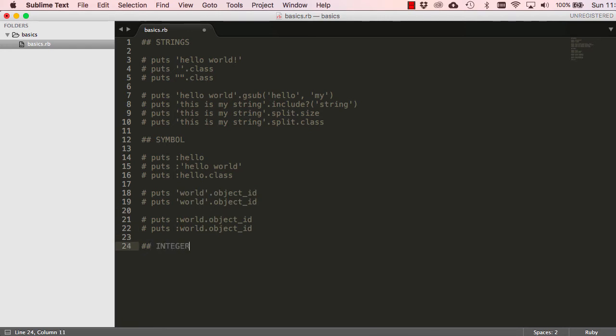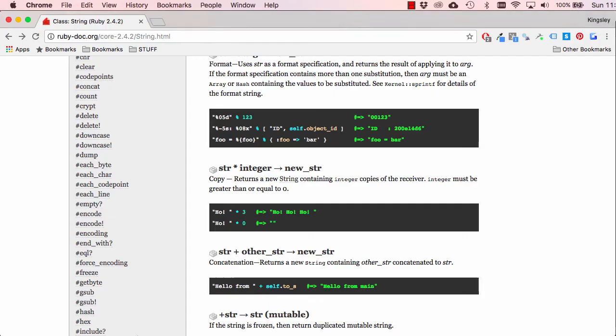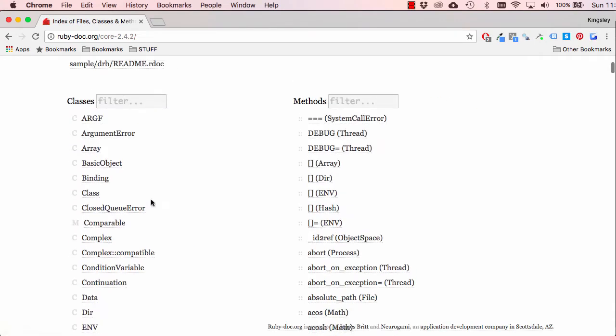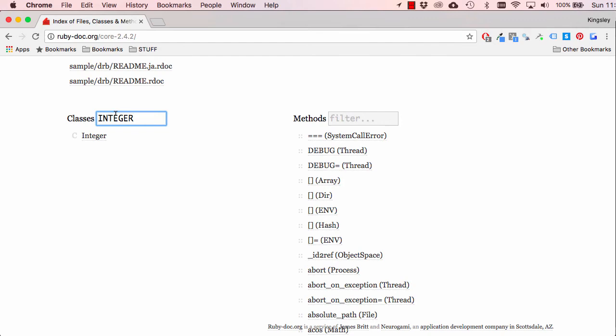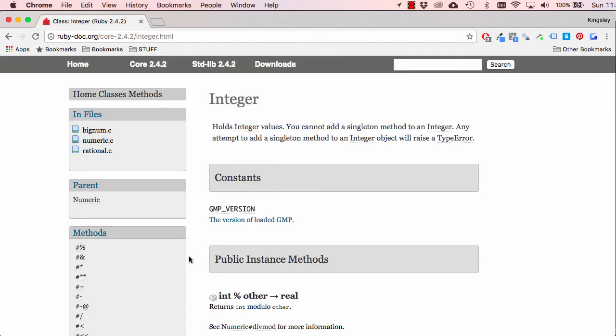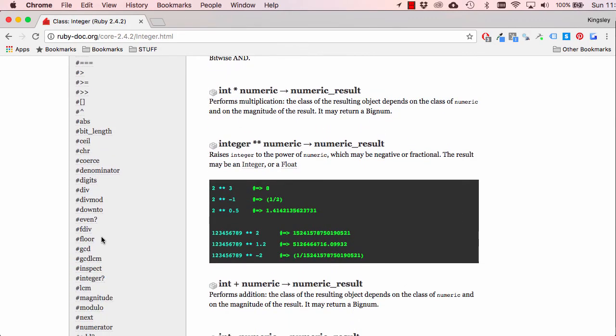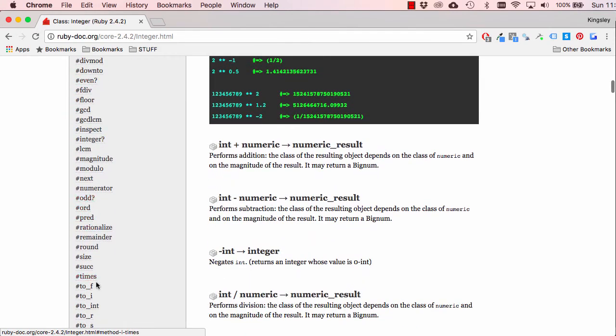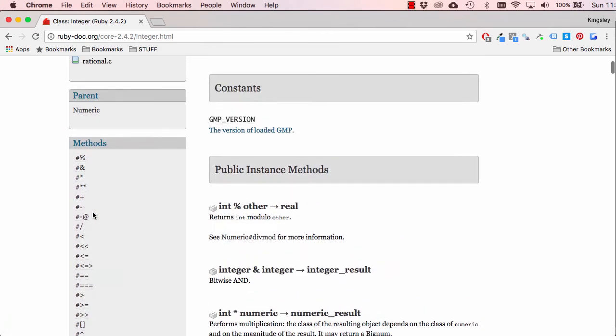Now let's have a look at integer. Integer is something that we use every day: calculators, money, and so on. So we're very familiar with integers. If I have a look at the class Integer, we can see there are some methods. We could check if it's an even number, we could check if it's an odd integer, and there are some other methods there.